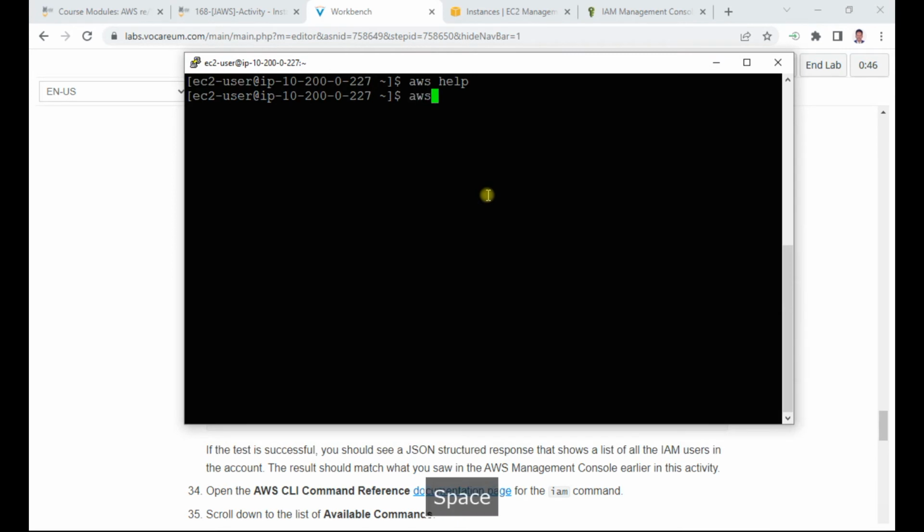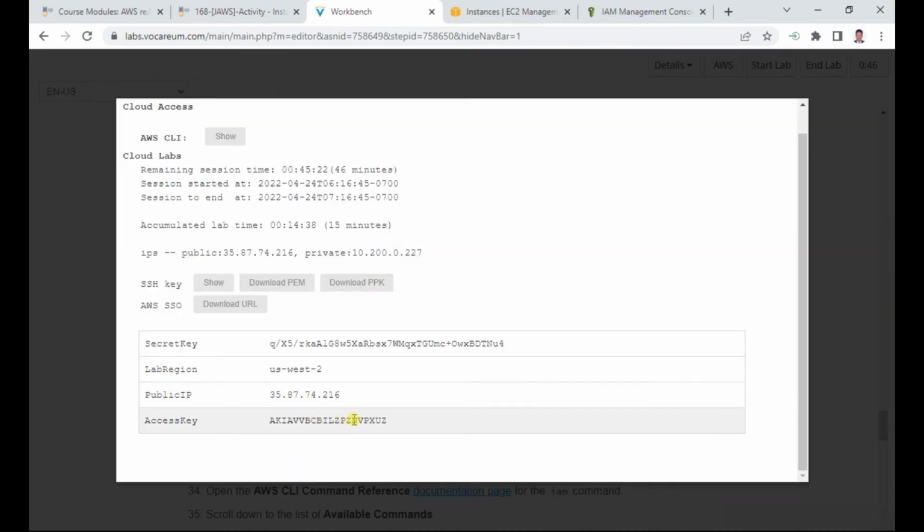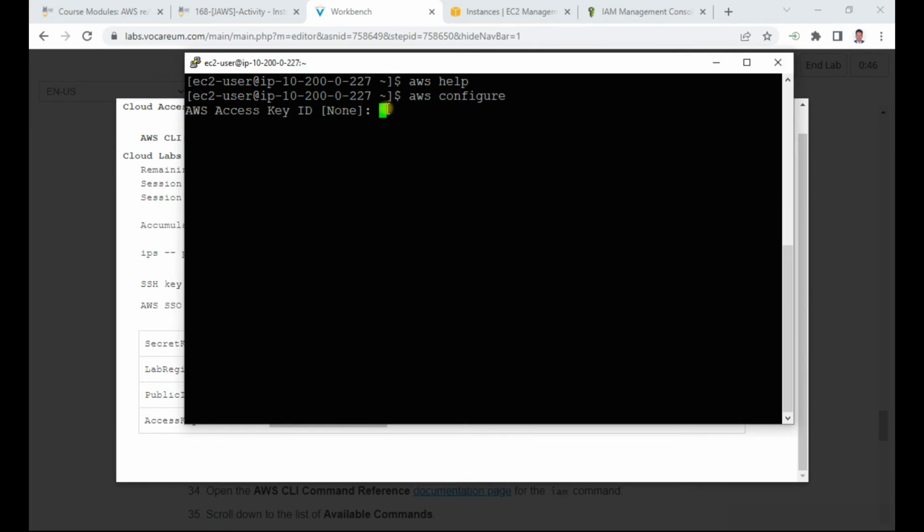What do you do? AWS configure, just say that. So it is asking for access key ID. So under show, access key ID is this particular one. Just copy paste. Don't try to type it. So I'll just say right click.